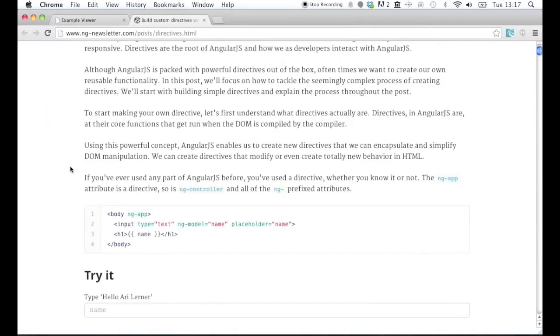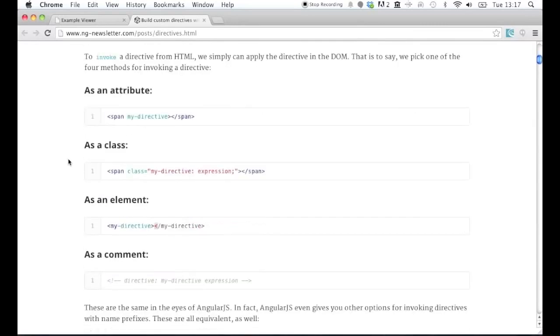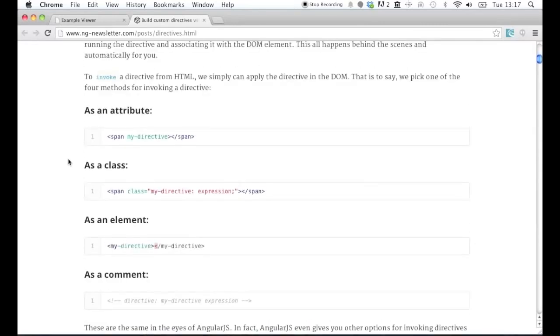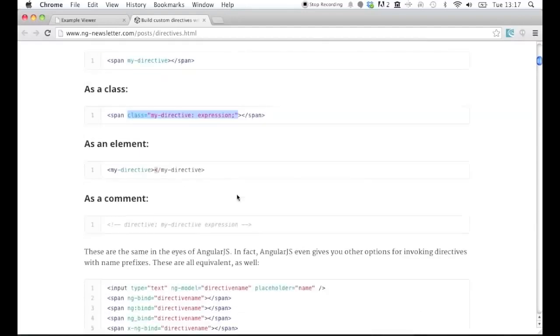But here's the gist of it. You can use directives in a few different ways. A directive could be an attribute in the HTML tag. It could be a CSS class, like this. It could be an element, so this is really like creating your own HTML tags, creating directives as elements. Or it could be a comment. A comment can trigger the behavior of a directive as well.